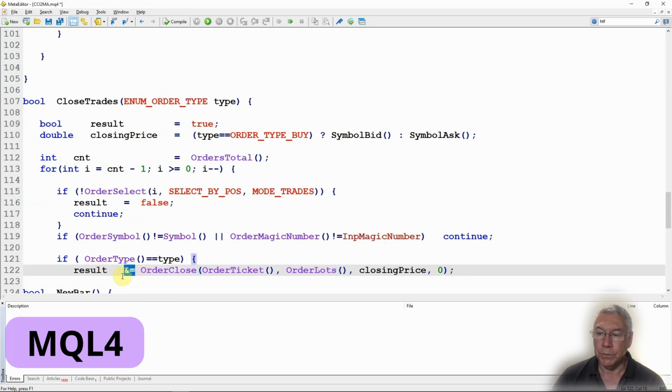I'm using this ampersand equals. So remember, result is a Boolean. This order close may fail for various reasons. If that fails, it will return a false. And if result is already true, then this ampersand equal means true and false equals false. So it will set the result to false, and it will stay false then, because the next time it comes through, even if the order close is successful, then result is already false, and then the answer is false and true, which is also false. So using the ampersand equal will simply set result to false the first time it fails, and it will stay false, and then when I get to the end of the function, I'll return with a false value.